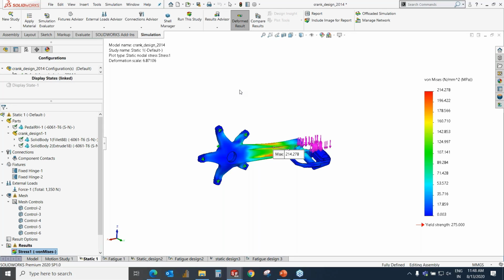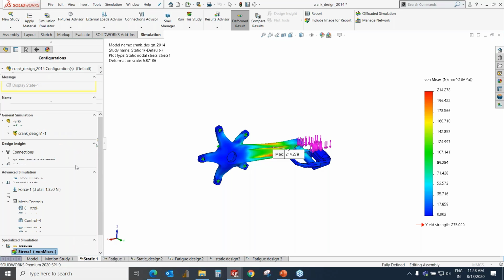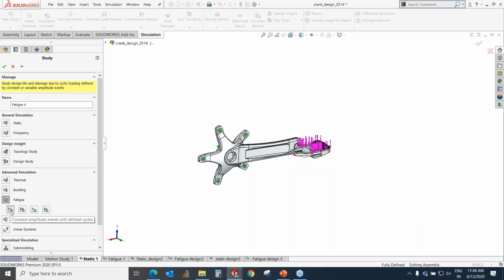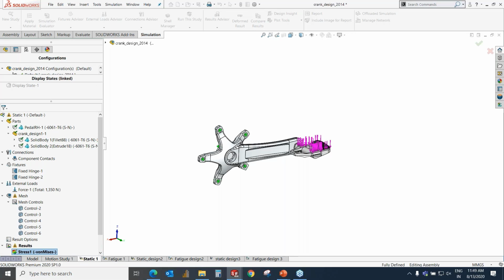Suppose some people will take it for a month, where it crosses 10,000 cycles. It might fail in that case also. So for checking that, or giving the warranty, I need to go to creating a new study. Here I'll get the option to define the fatigue analysis, where I can have different options: constant load, variable amplitude, harmonic load or sinusoidal load. So you can easily add them. I will create a new fatigue study.